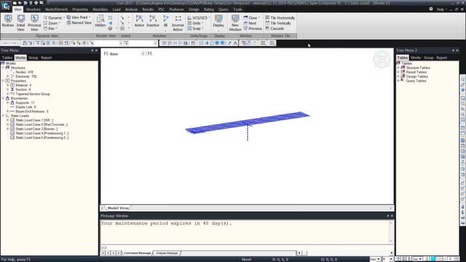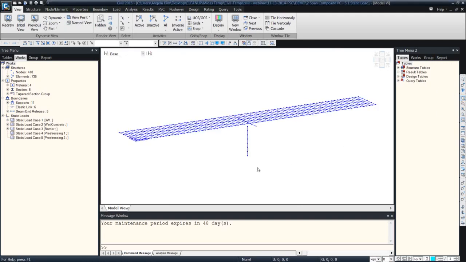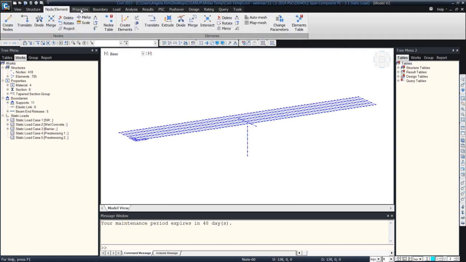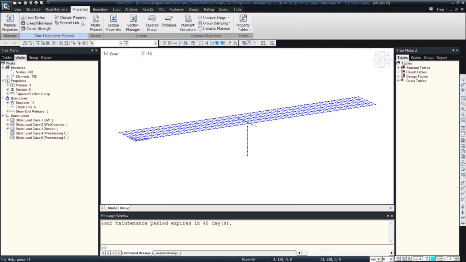There's one part that I skipped before when I went over the material property. I didn't touch upon it since it's more advanced than what I needed to cover in the very beginning. Over here, under Properties, we have different time-dependent material properties. So basically, in order to reflect the long-term and short-term material property, there are multiple ways that the program can handle, from simple to more complex.